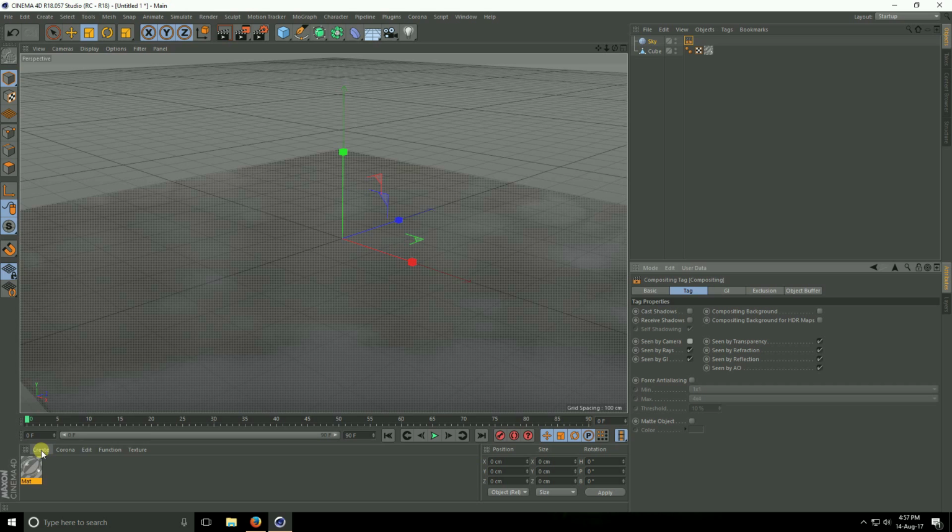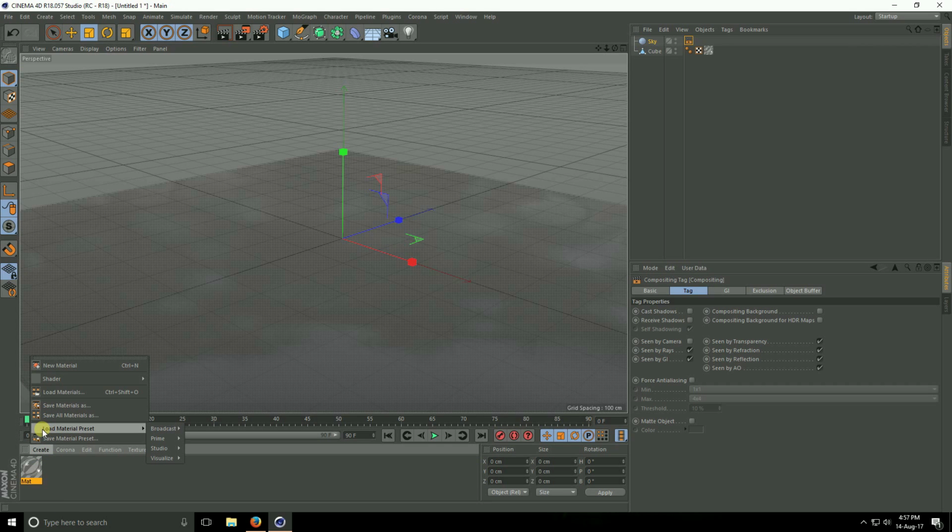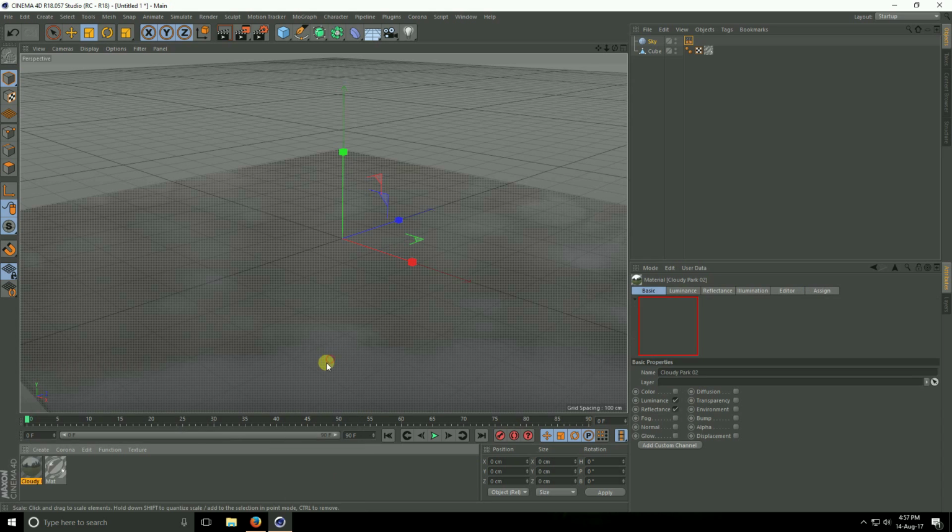Again, go to create and this is load material presets. Go to prime, presets, light setup, and this is the HDRI image. Okay, and you can select any option. Okay, I select Cloudy Park 2.